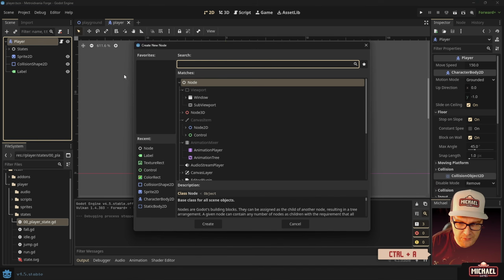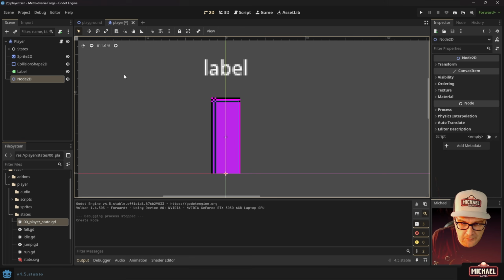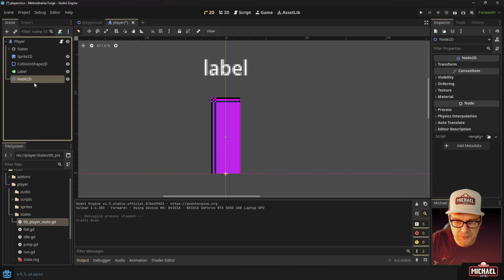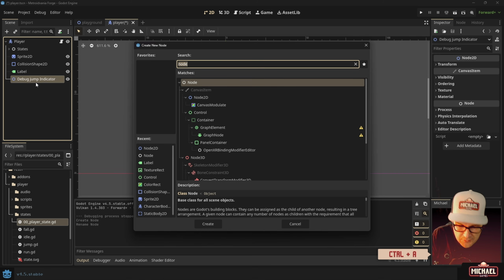So I'm going to add a Node2D as a child of my player, and I'm going to give it a long name. We'll call it the debug jump indicator. Then I'm going to add two sprite nodes as a child of this.